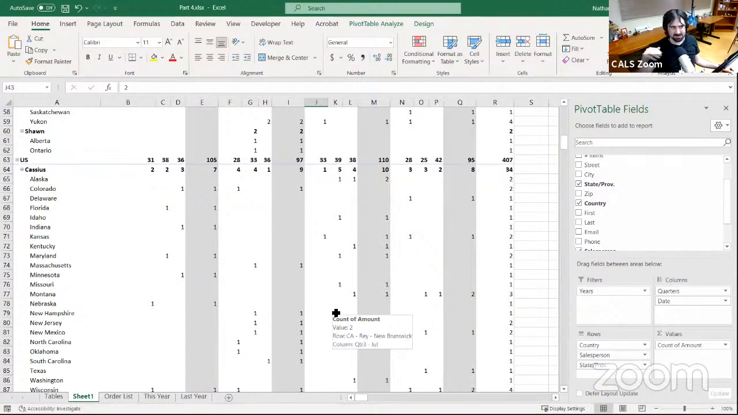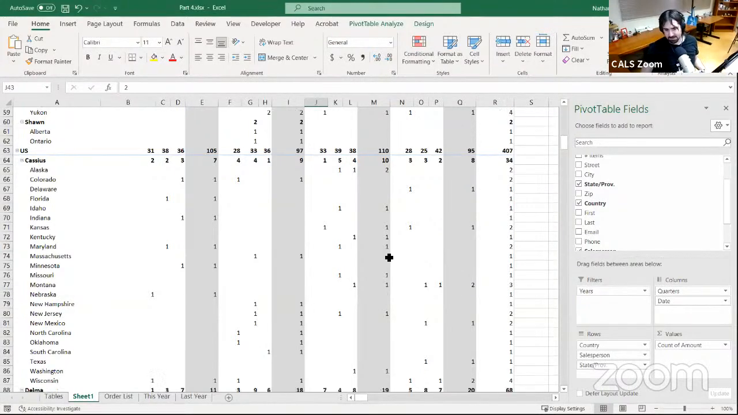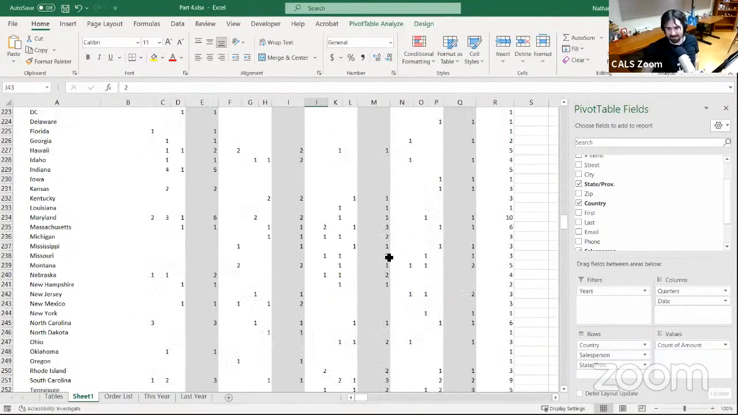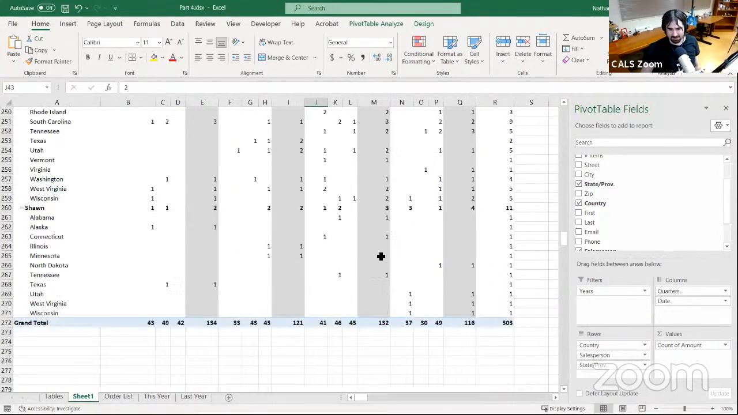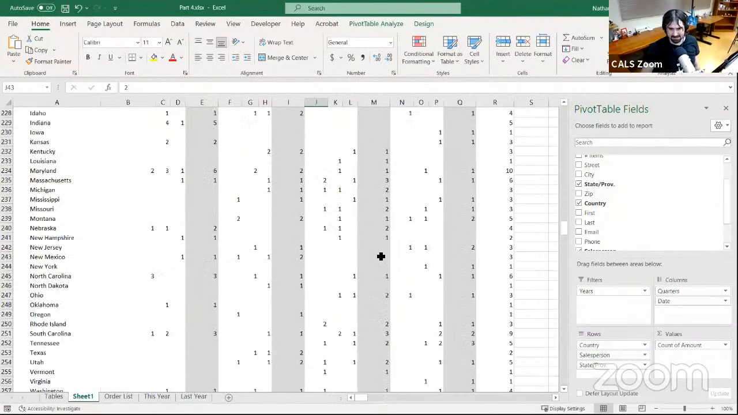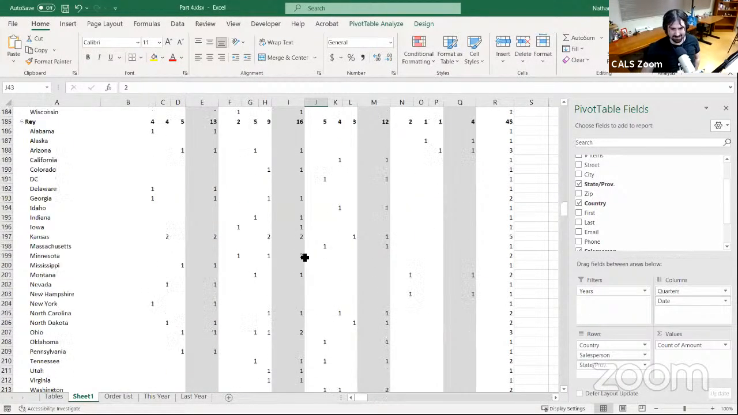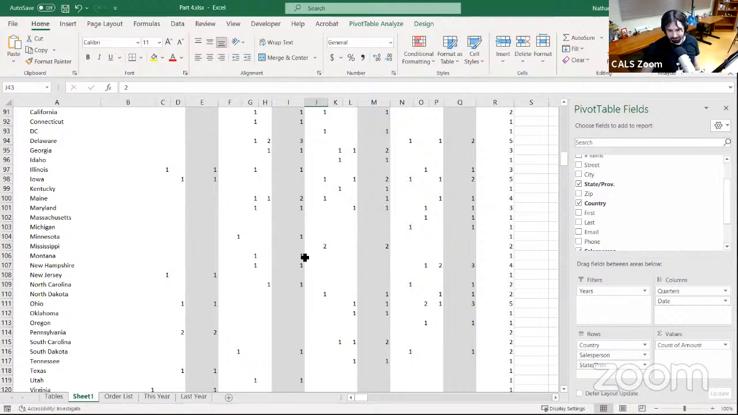The count is going through the rows, and rather than taking the numbers and adding them together, it's actually just counting where there's a number or some data in a particular cell, versus adding it or doing some other kind of math with it. So in this case, it's just saying, okay, how many orders did they have in a particular place at a particular time?